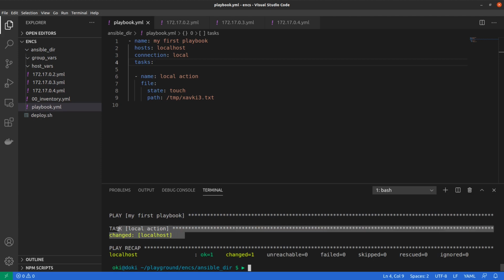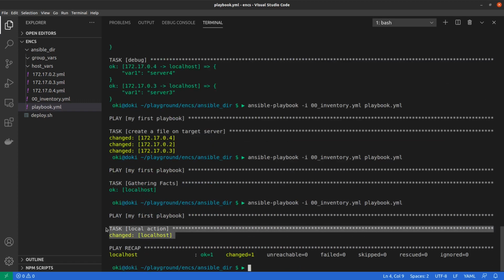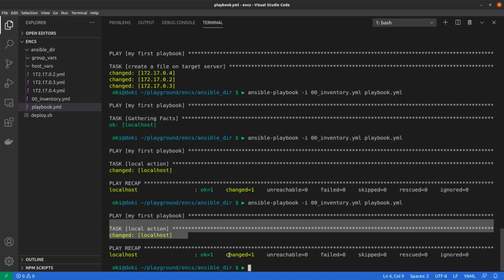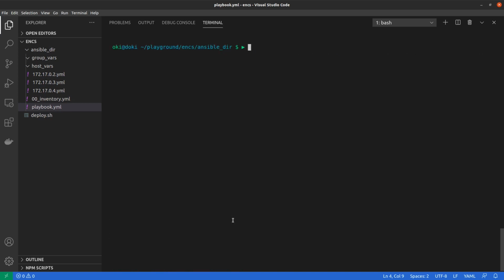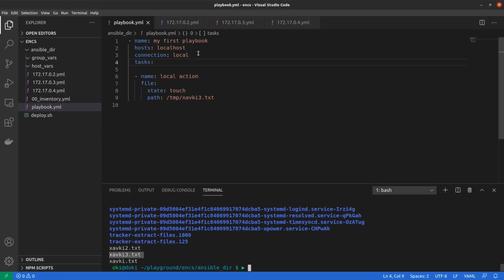We have only one task, and now we have changed. If I run it again, I have changed again because we run on localhost with a simple touch. If I do ls in /tmp, I have my file xavkey3.txt. Okay, this is very important to understand local connection. Local connection is without an SSH connection.